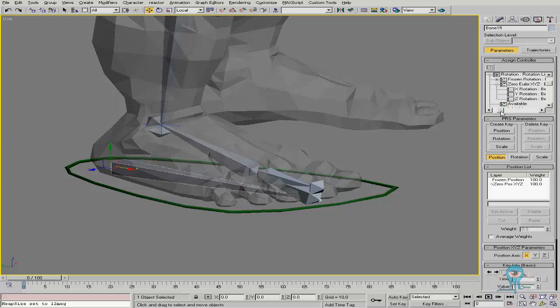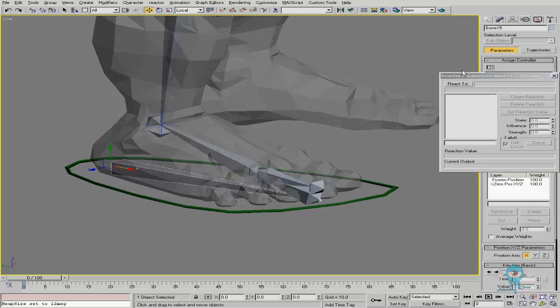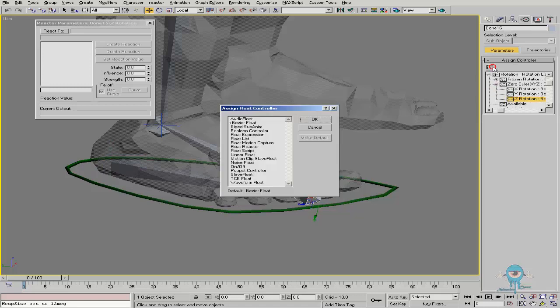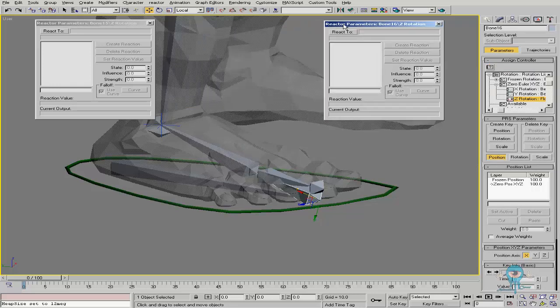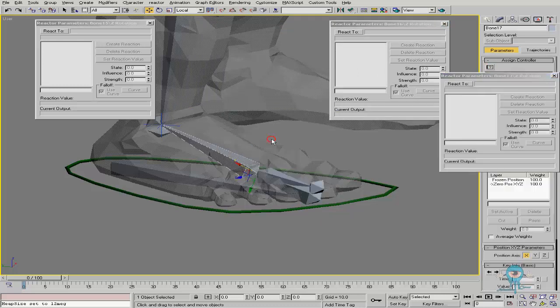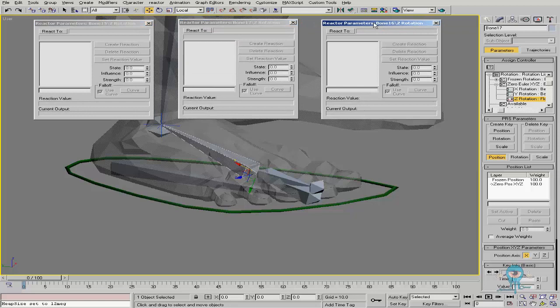I'm going to add all of the reactor controllers first and then work with them. So I'm going to pick the Z rotation track of the zero controller, and I'm going to pick the float reactor, and I'm going to do this for each of the Z tracks. That will be for the toe. This will be for the ball of the foot. So essentially we have heel rotation, ball rotation, and toe rotation.